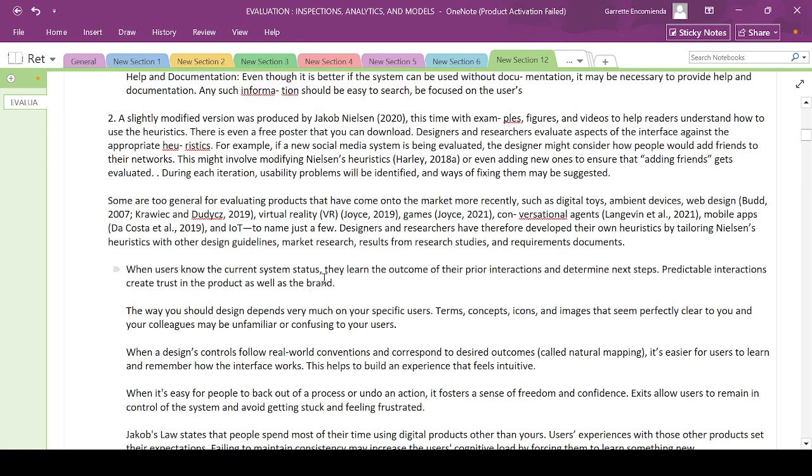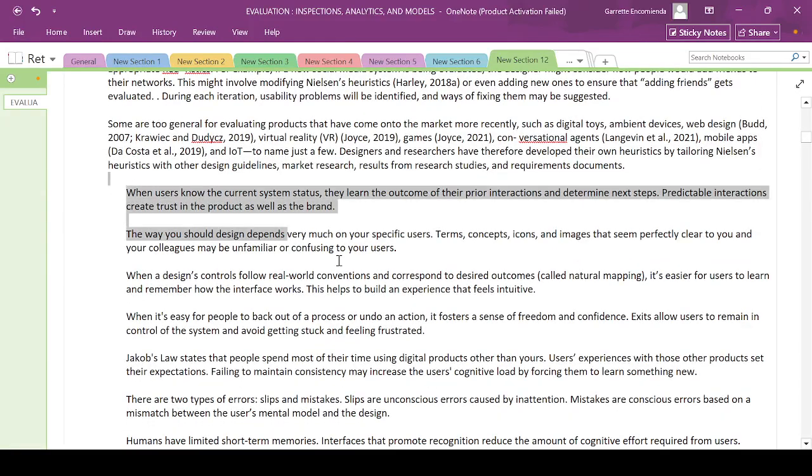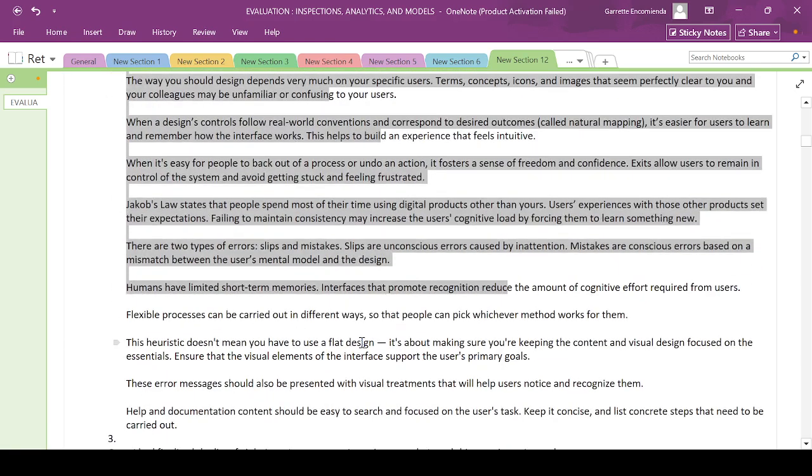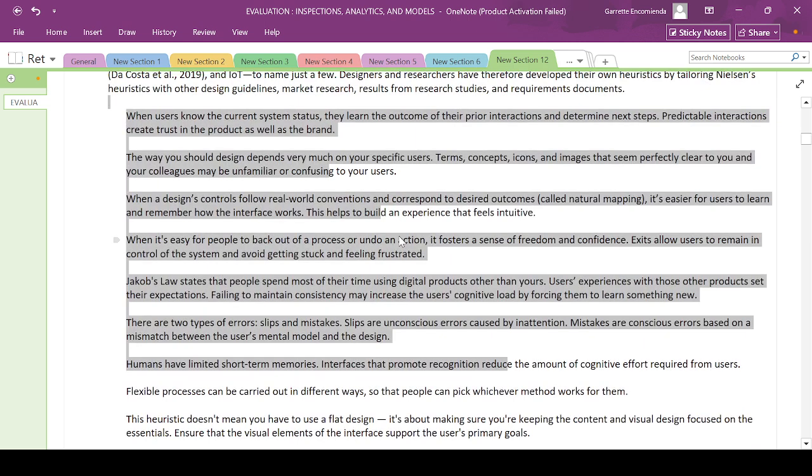Now, when users know the current system status, they learn the outcome of their prior interactions and determine next steps. Predictable interaction creates trust in the product as well as the brand. So these are the new heuristics. The way you should design depends very much on your specific users.